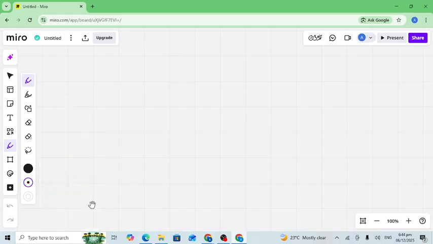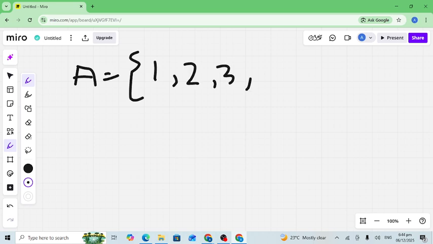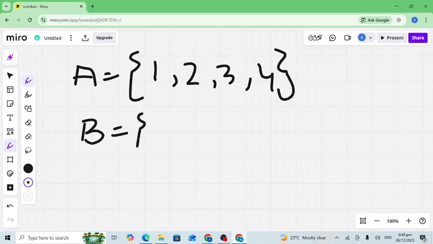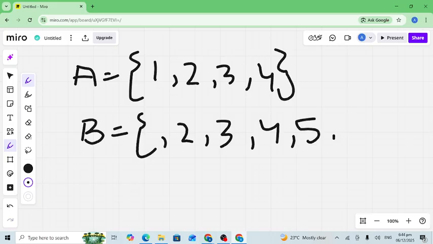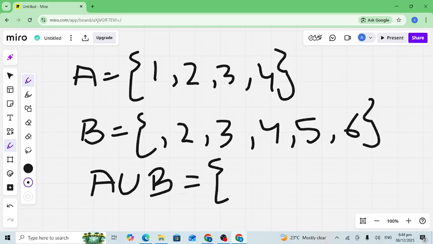So this one. If we have two sets, A, which has 1, 2, 3, and 4, and then we have B, which is 2, 3, 4, 5, and 6. If we have the question where we have to find A union B, then in A union B we have 1, then 2, then 3, then 4. After that, we have 5 and 6 too.